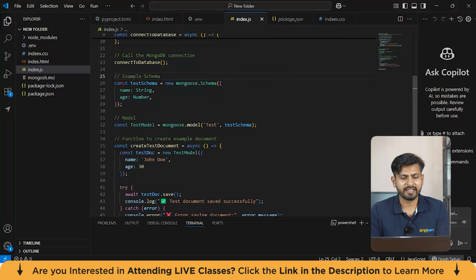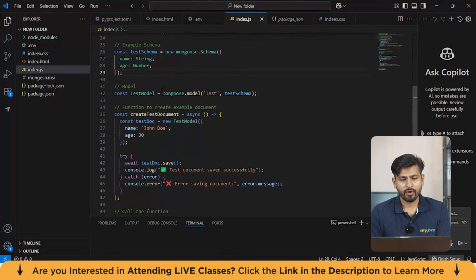So let's say I want to create a new schema. I've written const testSchema = new mongoose.Schema, let's say name is a string, age is a number. Then over here, I'm trying to create one model. Let's say the model is TestModel, and this is the testSchema.